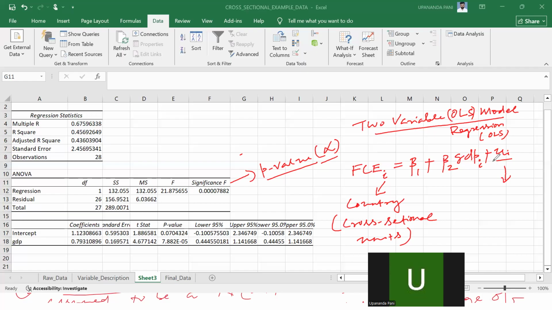Is it fine? Yes, sir. Or are you still having some doubt? Madhusudha, is there any doubt? This u i, let me write it, is called the stochastic disturbance term. Clear? This is how you will be writing the regression equation you have estimated.